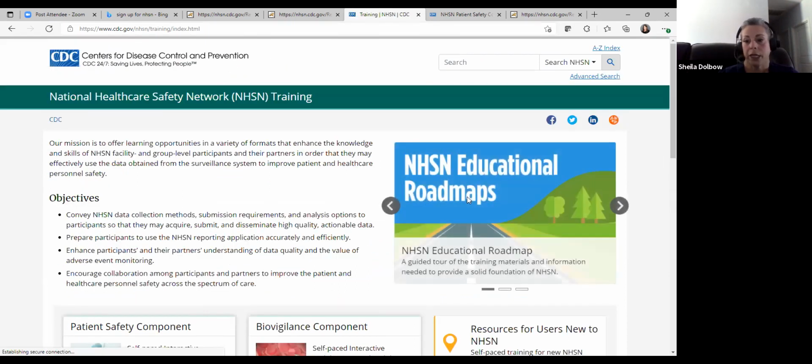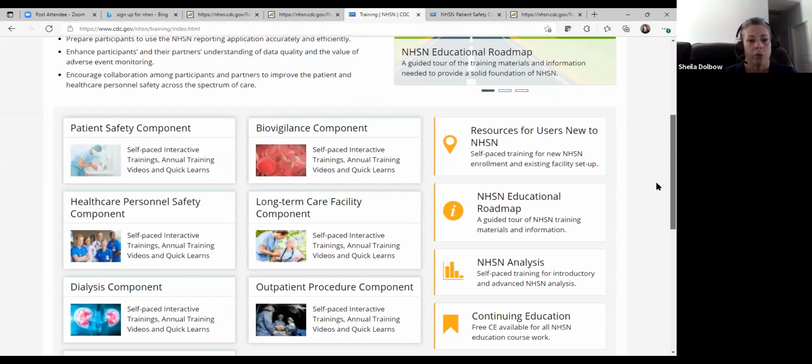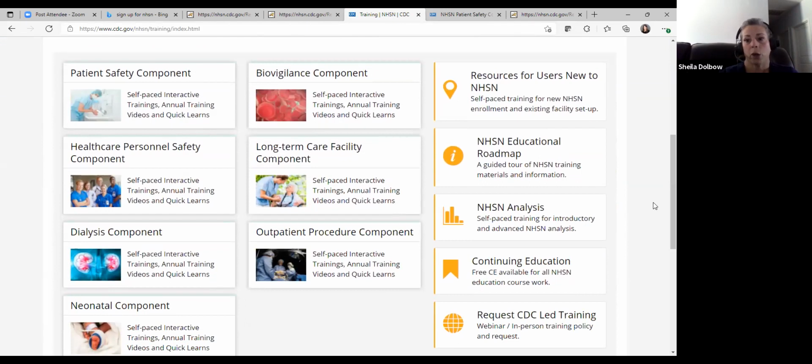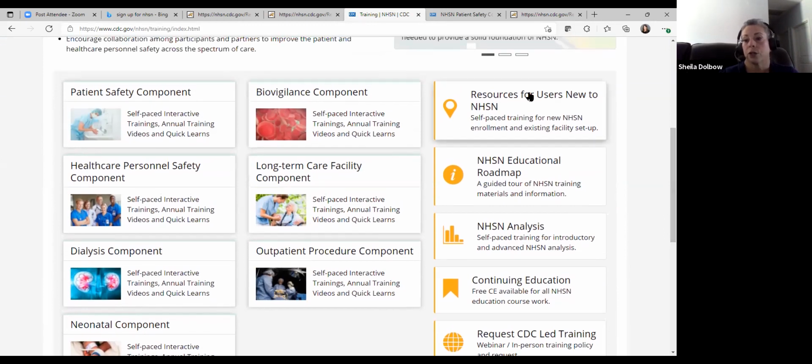And when you go to the e-learning option, it opens up all these components down here for users of NHSN. Okay, so here's resources for those that are new to NHSN. This is all stuff that you don't have to pay for or anything else. It's just things that you can log in and view that will help teach you how to put data in and everything else.